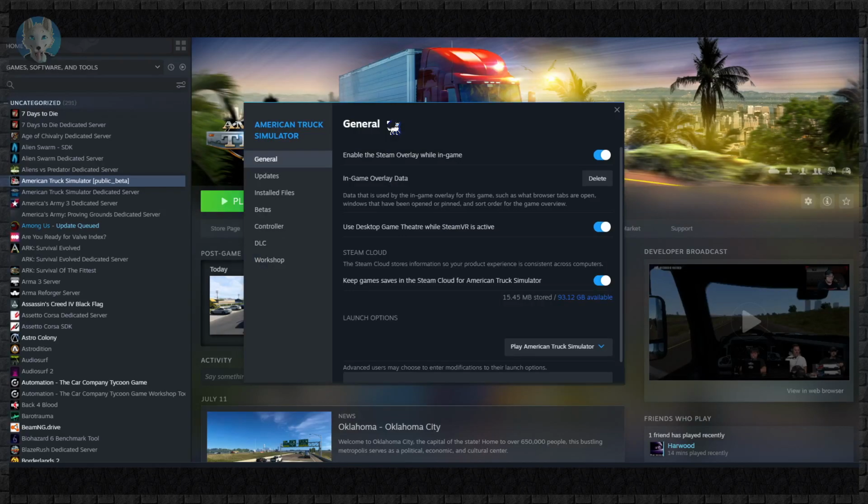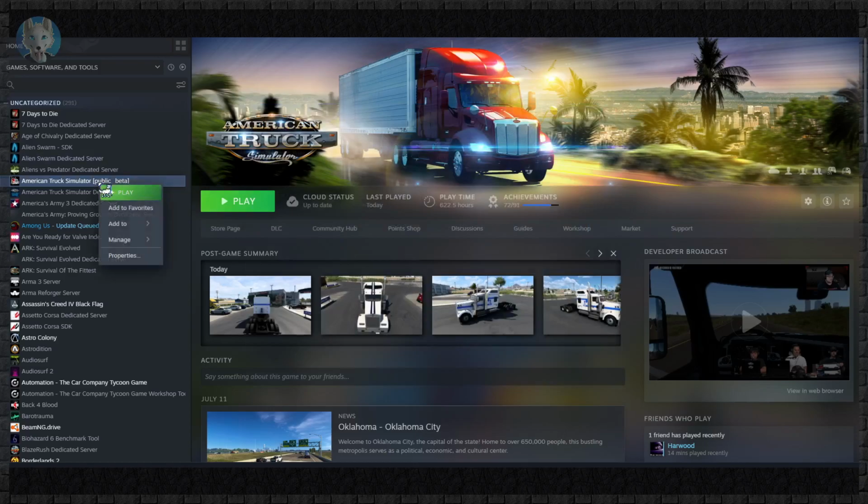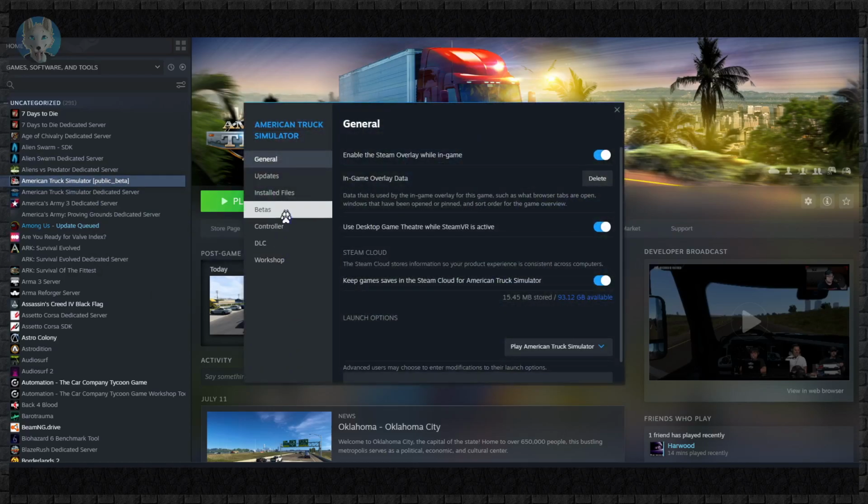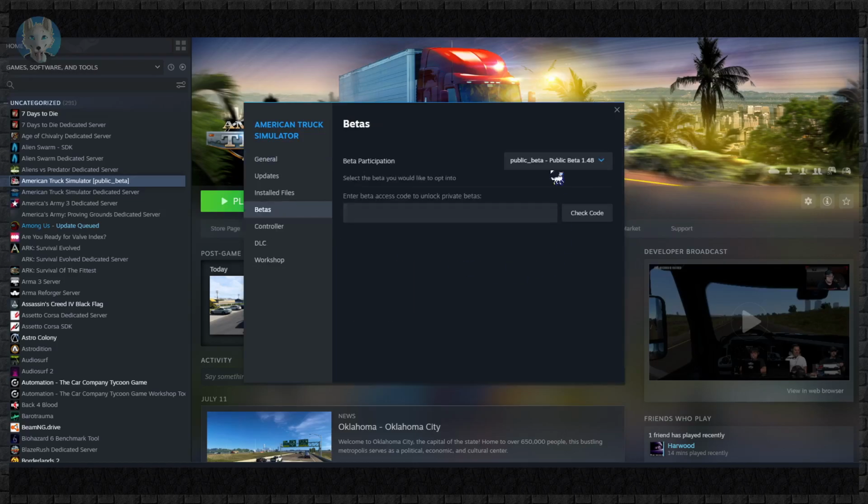Okay, so one thing I completely forgot to mention, if you are going to use the SCS software uploader, if you're on the public beta or any other betas at this time, make sure you right click it, go to properties, and go to the betas tab if you are in the public beta, and we're going to turn this off. The reason we want to do that is because the SCS workshop uploader goes off of your game version, and it does not work on betas.